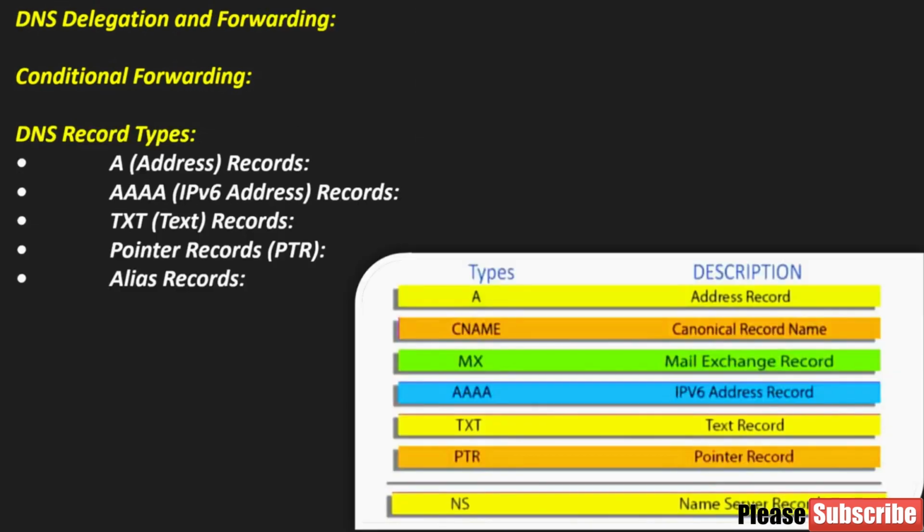So what about DNS delegation and forwarding? Starting with conditional forwarding, implement conditional forwarding to specify certain conditions under which DNS queries are forwarded to another DNS server. And this can be very useful for optimizing performance or ensuring compliance with specific security policies. According to the DNS record types, we also need to focus now. Understanding various DNS record types is fundamental for effective DNS management. Here is the type and the description we have mentioned in the image.